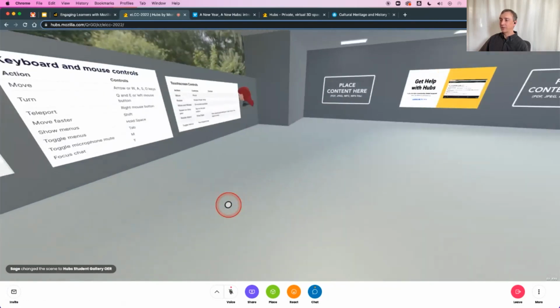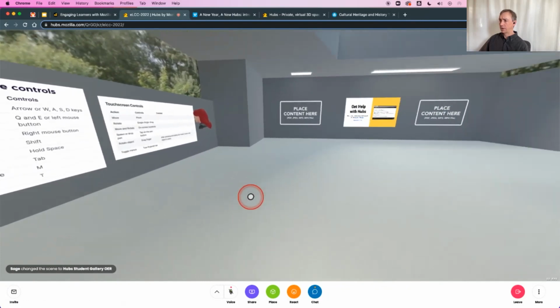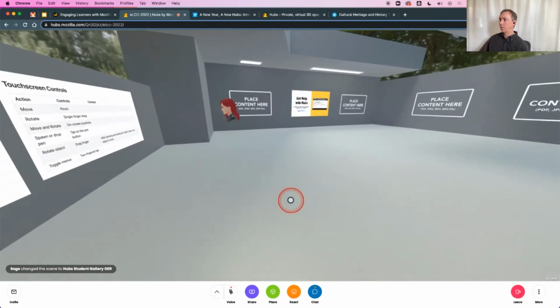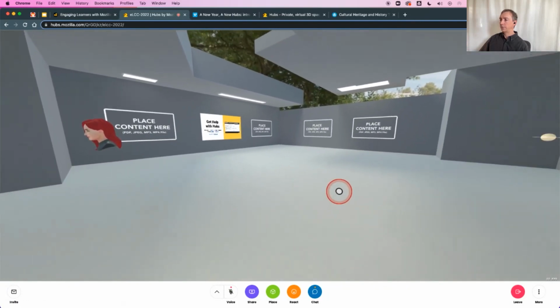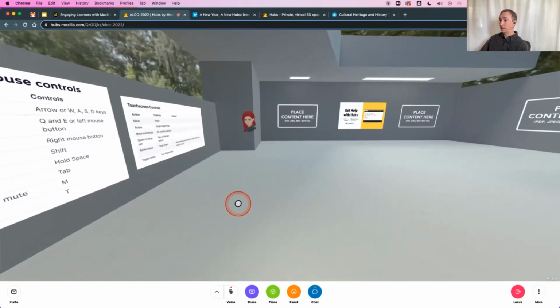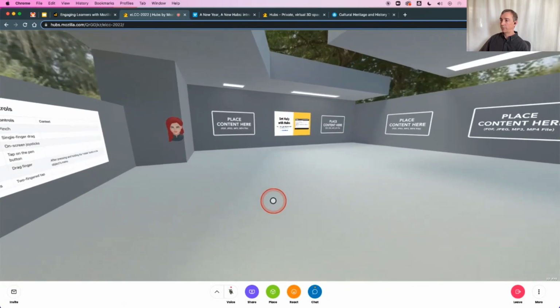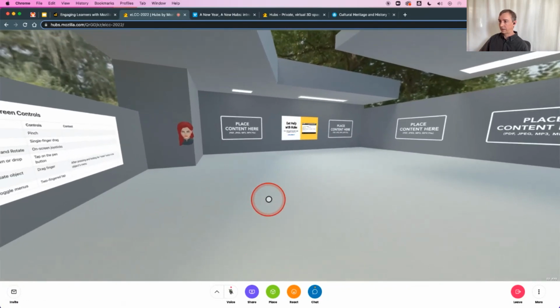You notice when I switch the scene that it does have a transition and does a fade to black and back up again, so it's not too abrupt. But that's how you can change the environments and move into different spaces. That's what we're going to do at the very end. For those that would like to join us, we'd like to invite you in, and then we'll go on some tours of different virtual spaces together.